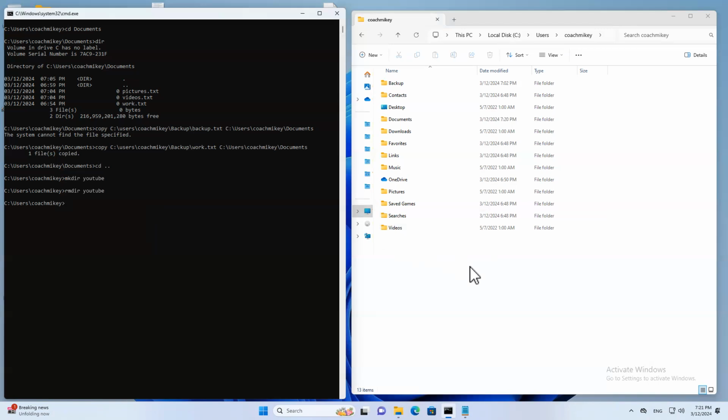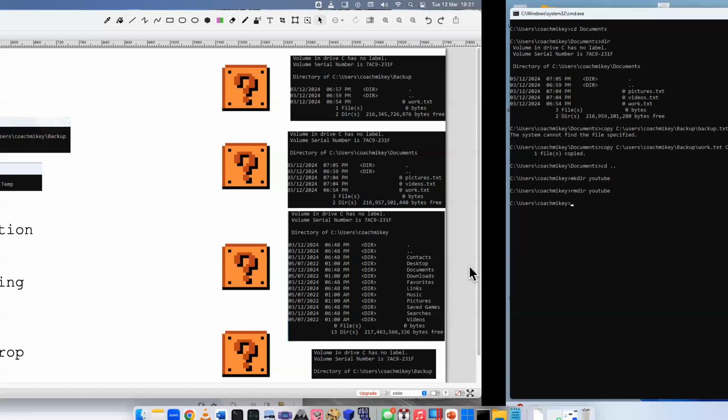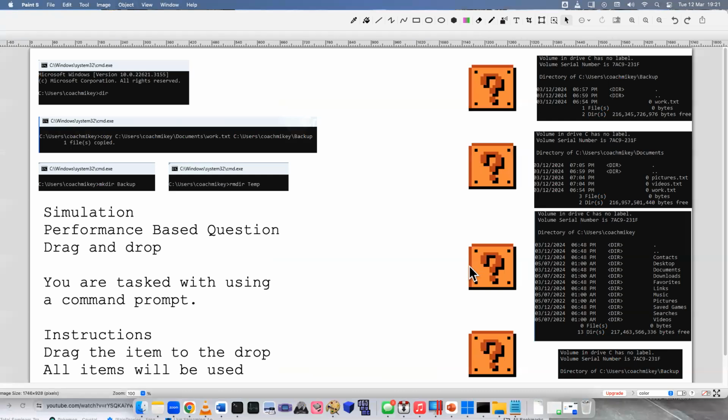So it's a little tutorial. You should open a command prompt, play around with it, and just start making files and deleting files and moving them around. Okay, let's go to the task.